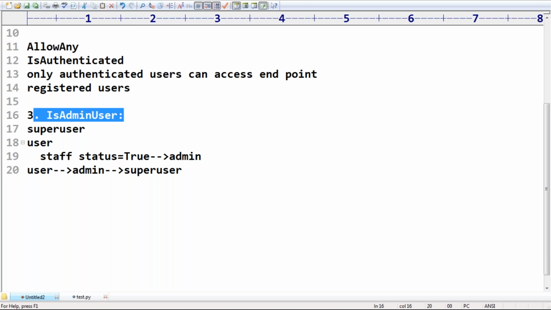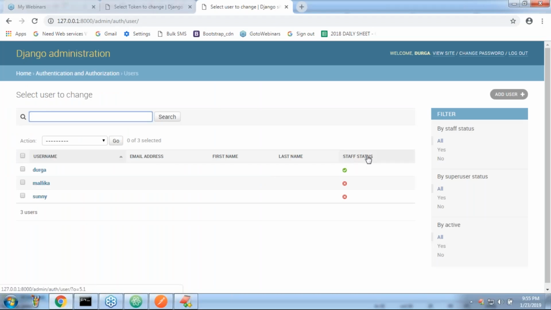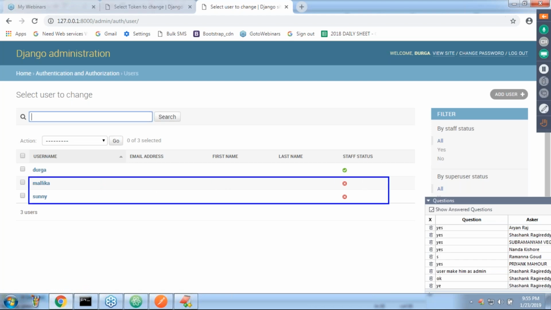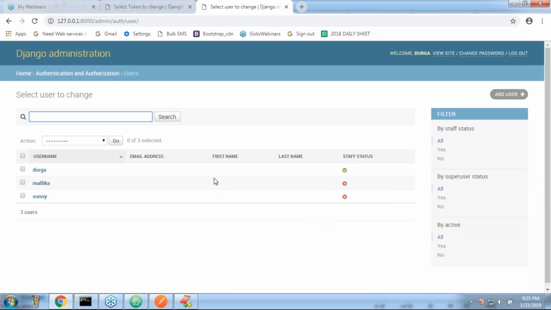First thing, in our staff status, it is enabled only for Durga. For Malika and Sunny, staff status is not enabled. Means these 2 members are normal users. These 2 members are not admin. Only admin person is Durga only. Well, of course, he's the superuser also, right?